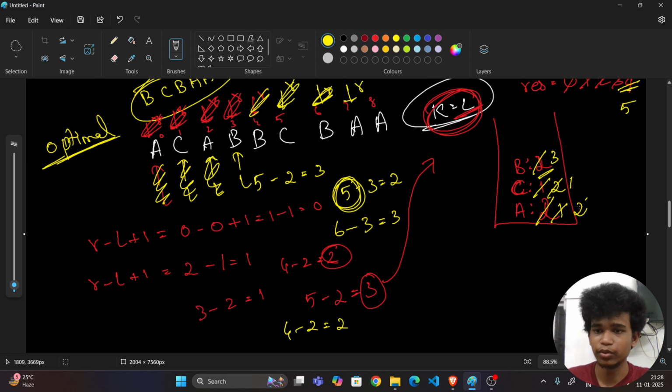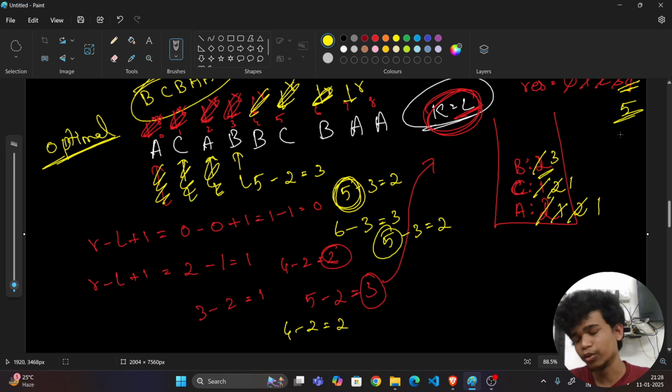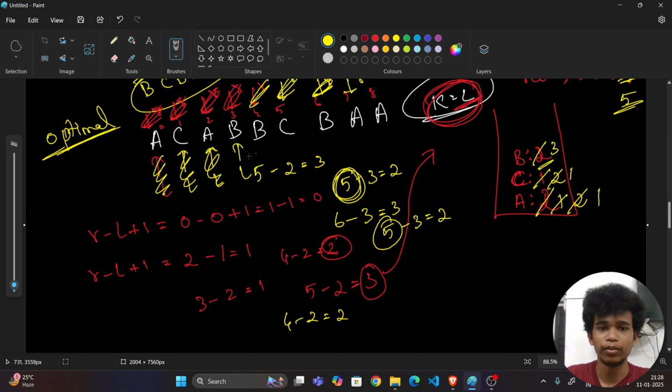Now A becomes 1 again because I have excluded this A. Now again what is my size? It is 5. 5 minus 3 is equal to 2. 2 satisfies the condition, but 5 is already updated in my result, so we don't need to worry. Fine. Now just expand.